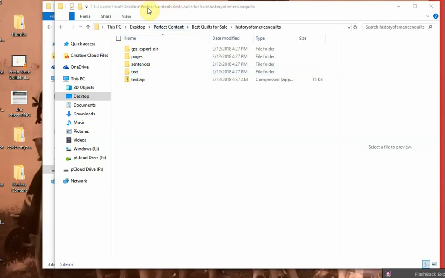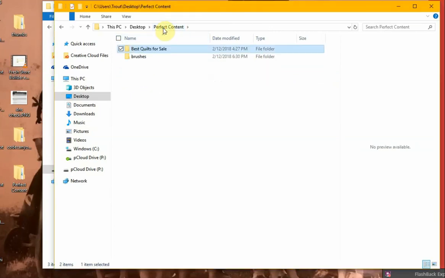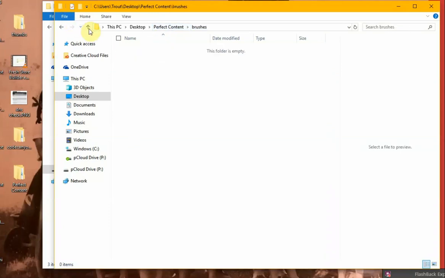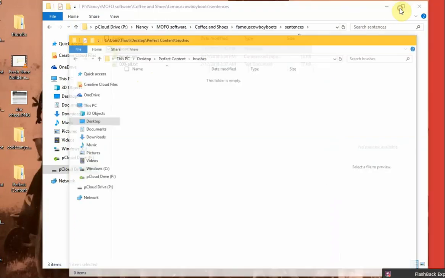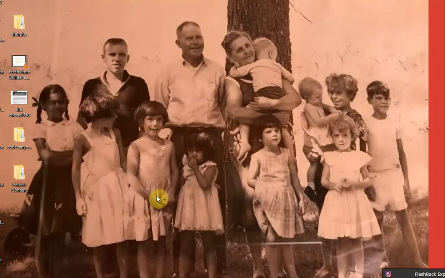Now, Perfect Content is also a software that will get you mass content for mass pages, and there's another way to run that for that reason. So I created this folder. It's empty right now, and I'll show you when and how we use it.